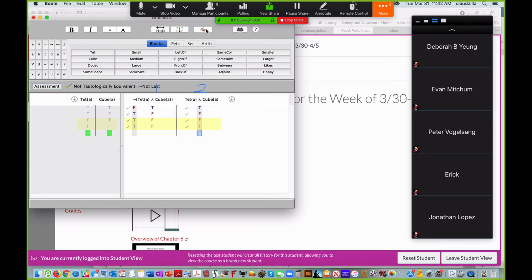Yeah? So check out row 2. It's the first row where the inference, sentence 2, is false, while the premise, sentence 1, is true. And remember, we only need one such row.